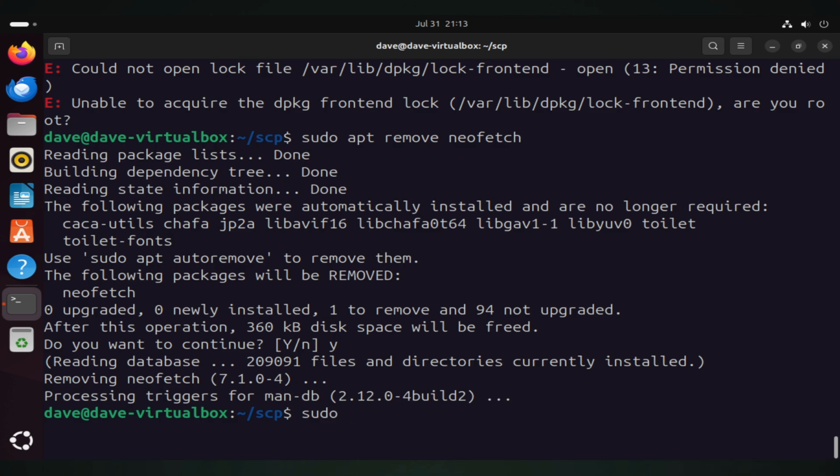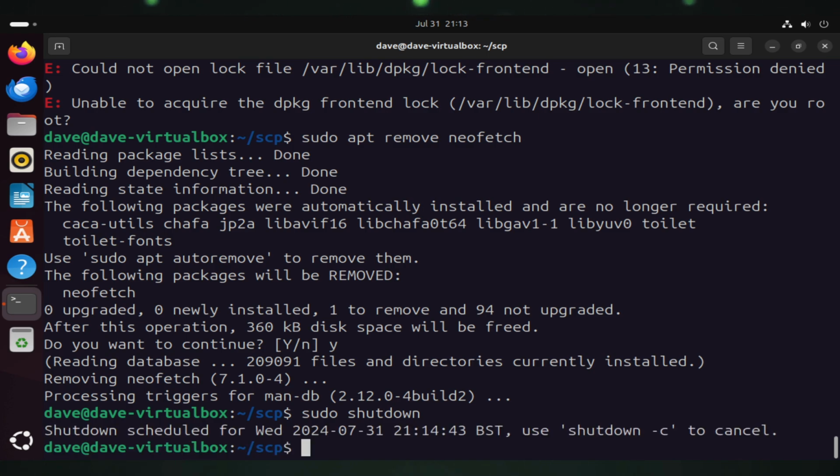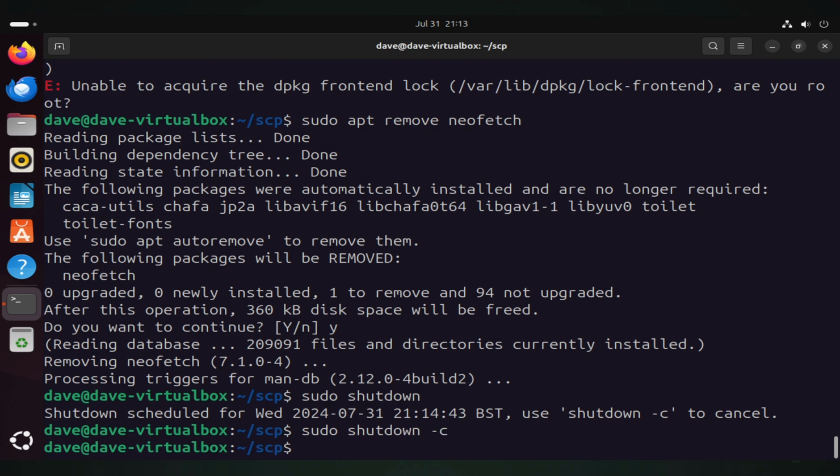Same for shutting down. If you want to shut the computer down completely, you could do sudo shutdown, and then that will give you 60 seconds. I'll show you now. It's saying now that it'll close down in 60 seconds. So we want to stop that. We do sudo shutdown -c, and we've stopped that. You can also shut down instantly with sudo shutdown now, and that'll start shutting it down without waiting 60 seconds.